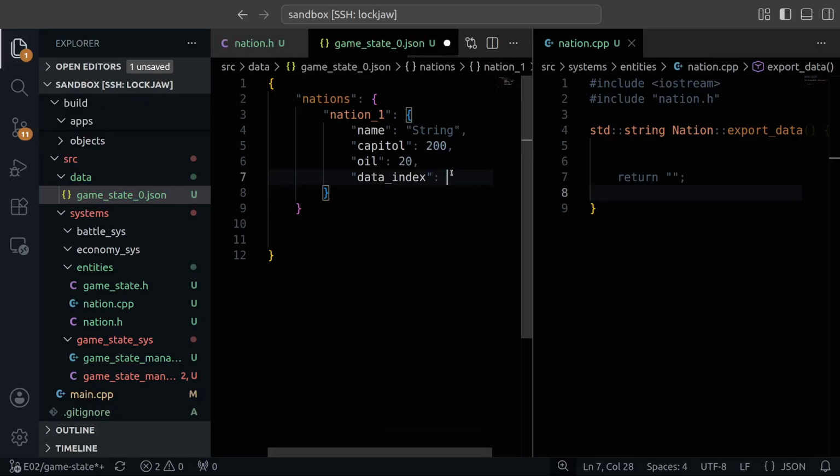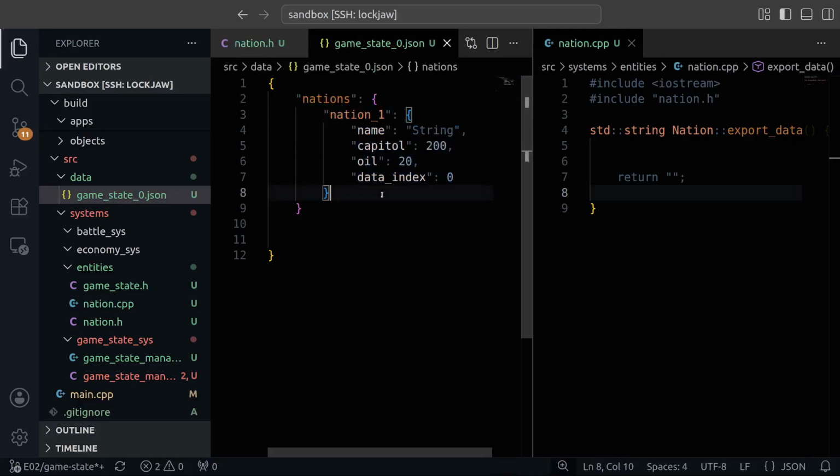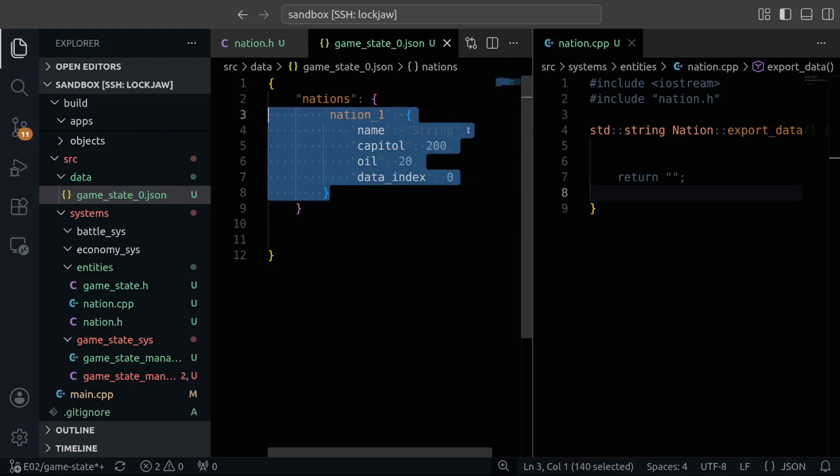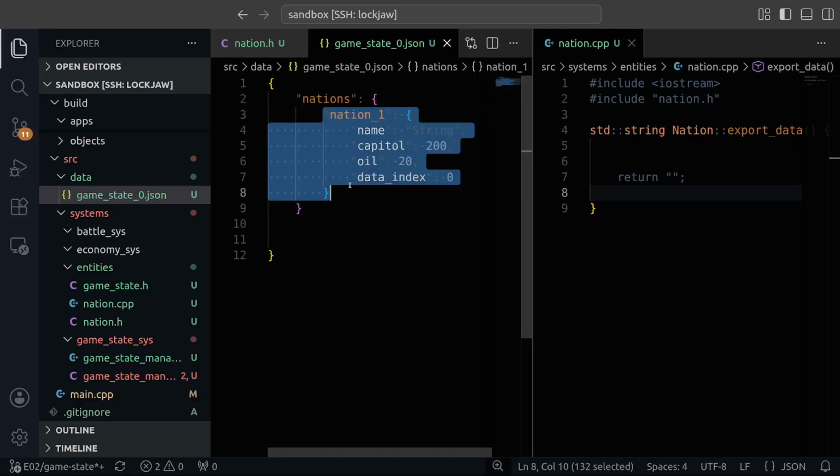Let's just say this is index 0. And I'm thinking that index 0, it's going to be the user. The user's index is always going to be 0. Well, players that are real players are going to be the initial indexes, and then after that, it'll be the AI nations. But for now, what I'm thinking is something like this.